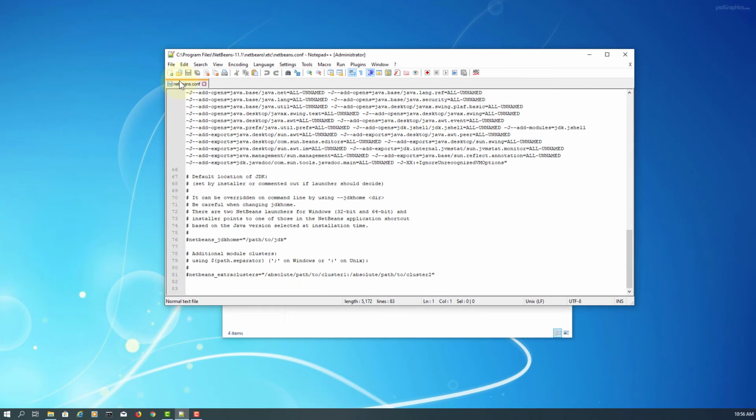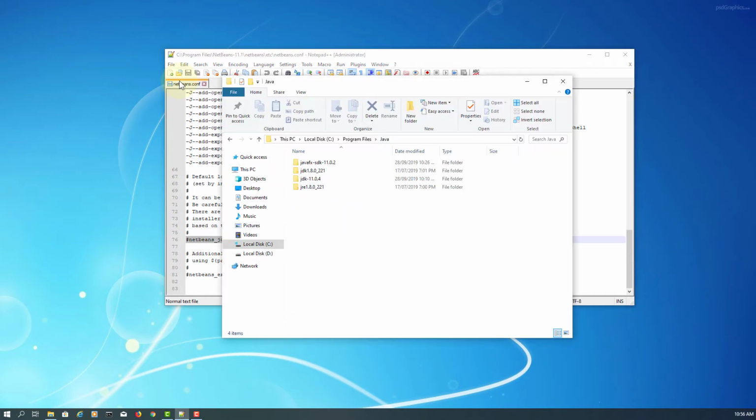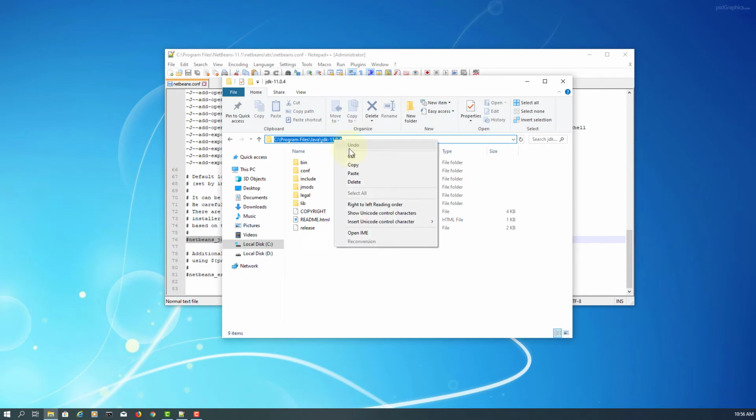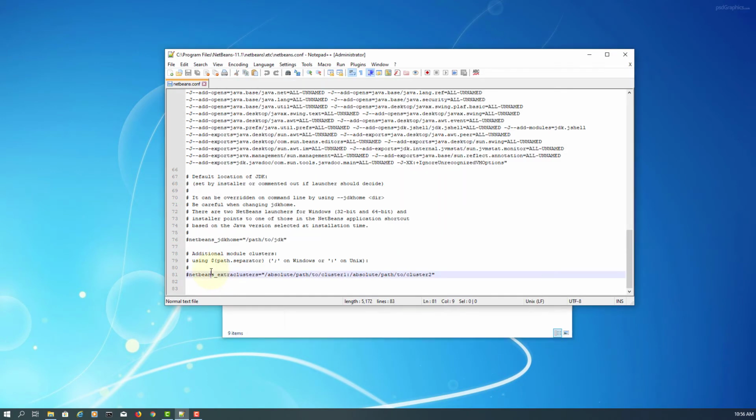Browse down, look at line number 76. Java is installed to JDK 11.0.4, so you can copy the path. Then you can paste it. Make sure you remove the comment at the beginning. Now you can save it.